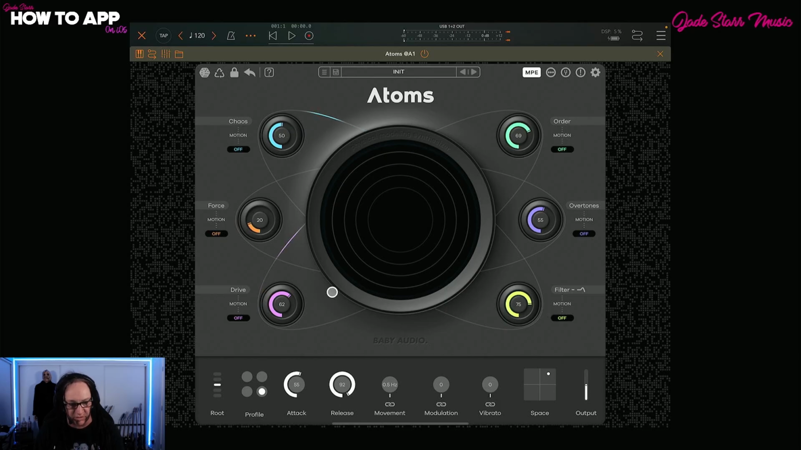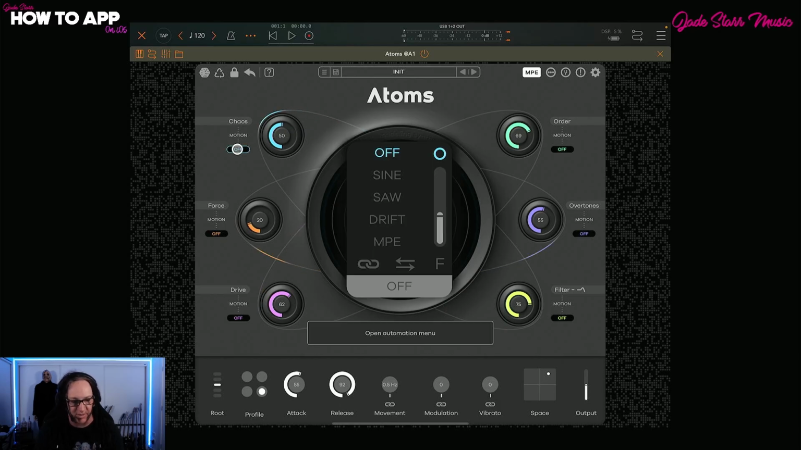every one of these modules here has a little section down the bottom. This is modulation. You've got a sine, saw, drift, MPE. You can lock this to your BPM, backwards and forwards, and we've got a whole bunch of options here. Let's get into those in a second.